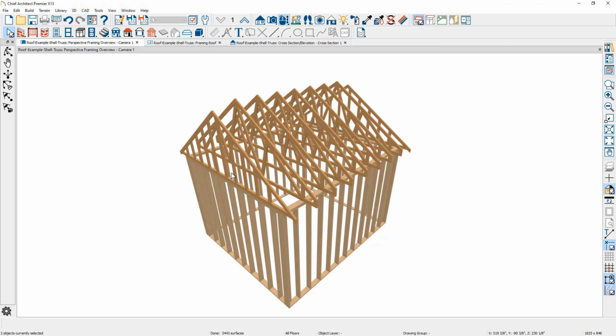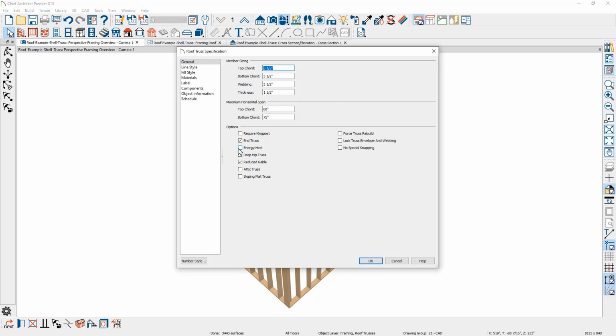You go back in here and let's just take a look at the rest of the truss styles that you can use. You can use a king truss. You can force it to be an end truss as we just did, energy heel truss, drop hip truss, attic truss, and a sloping flat truss. A few other things, you can force the truss to rebuild.